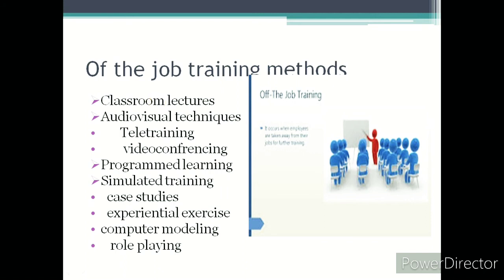Here classroom lecture is a quick and simple way of providing knowledge to a large group of trainees regarding specific information, rules, procedures, or methods. The use of audiovisuals or demonstrations can often make a formal classroom presentation more interesting while increasing retention and offering a vehicle for clarifying more difficult points. So this is classroom lectures.